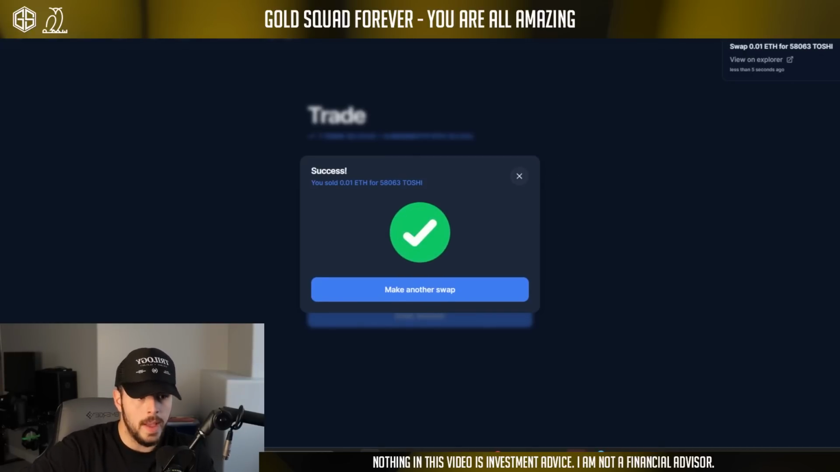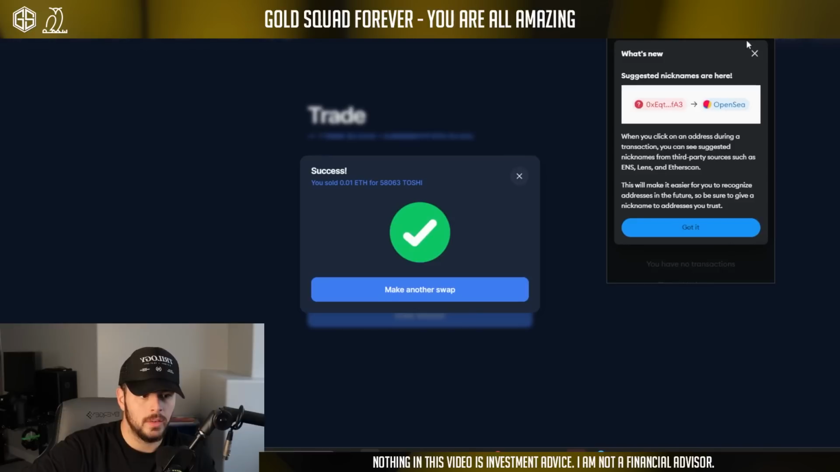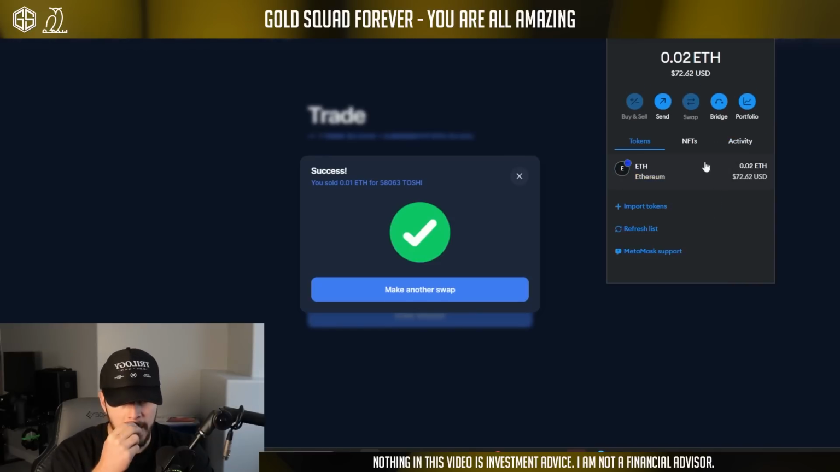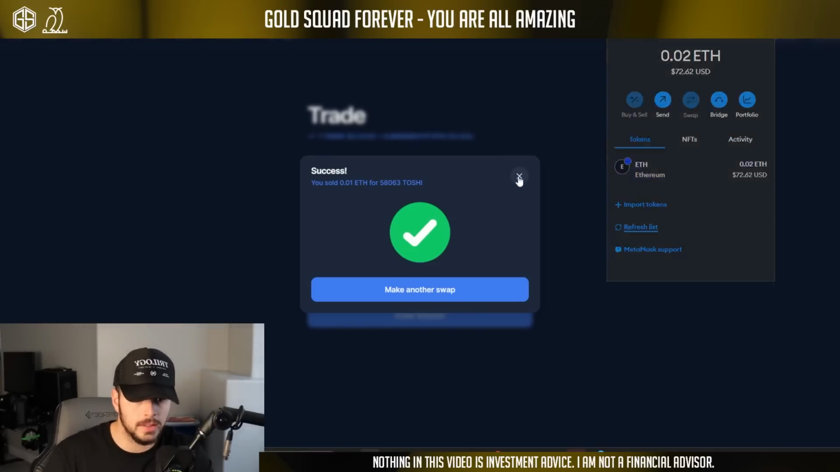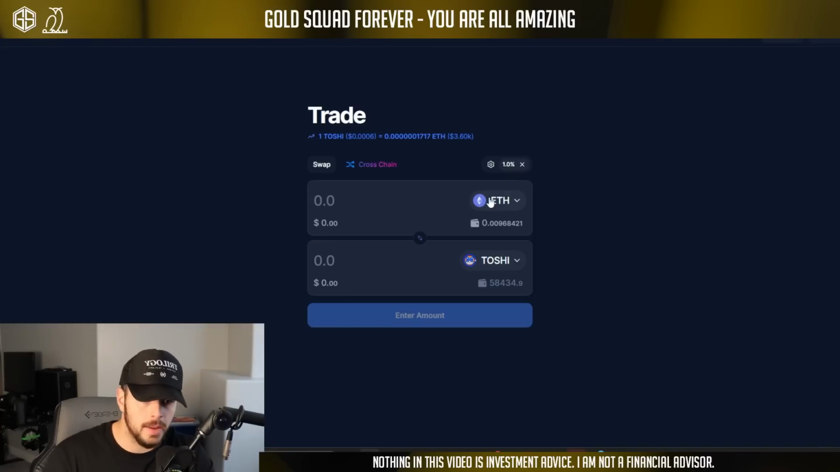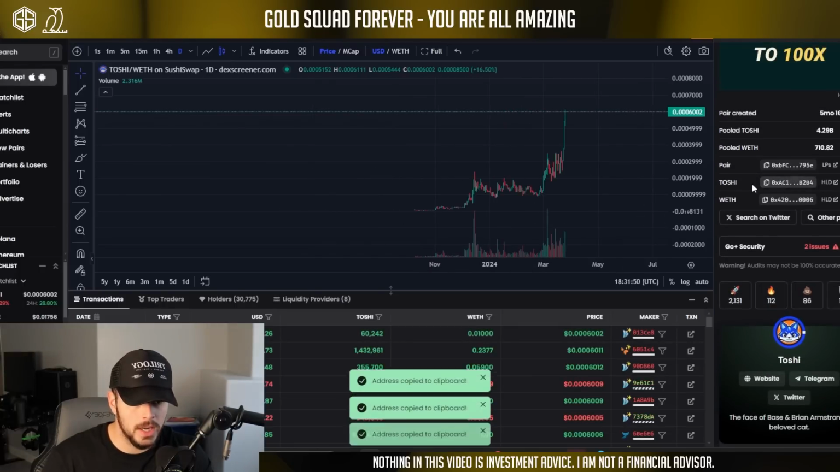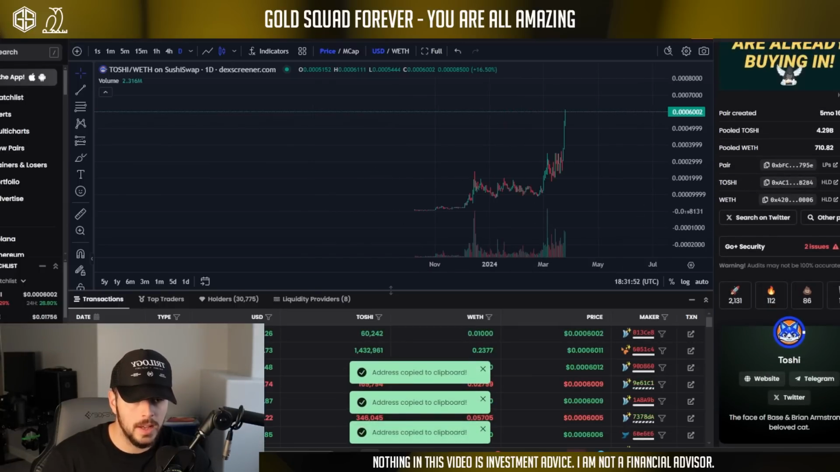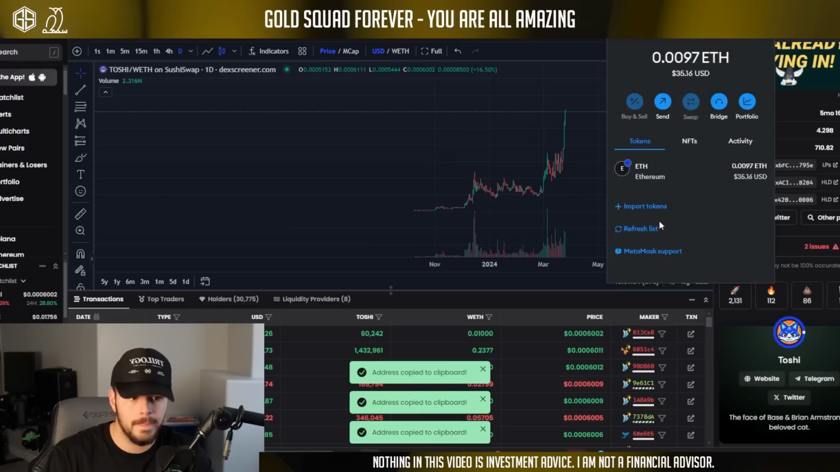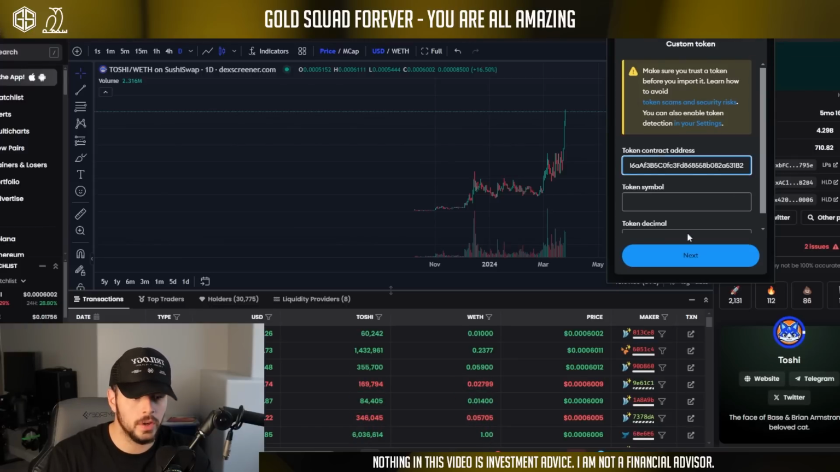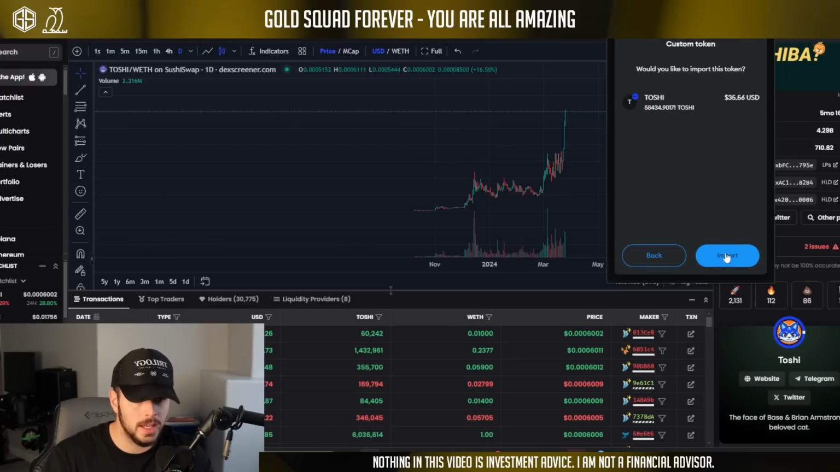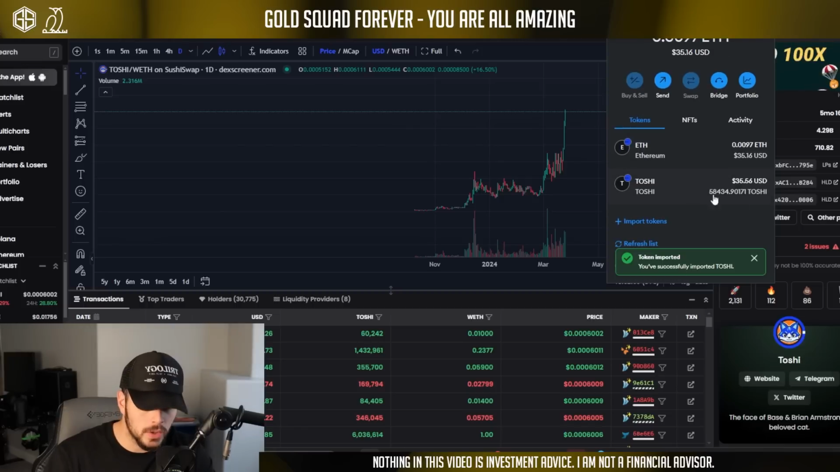Now, you may open your Metamask and be like, where's my Toshi? I can't see it. I bought it, but it's not there. All you're going to do is go back and get the contract address right over here. Get the contract address, go to your Metamask, and click import tokens. You're going to paste the contract address in and import, and there's our Toshi.